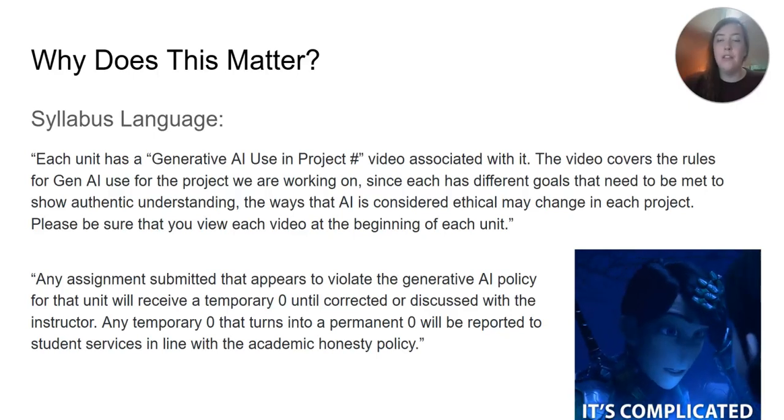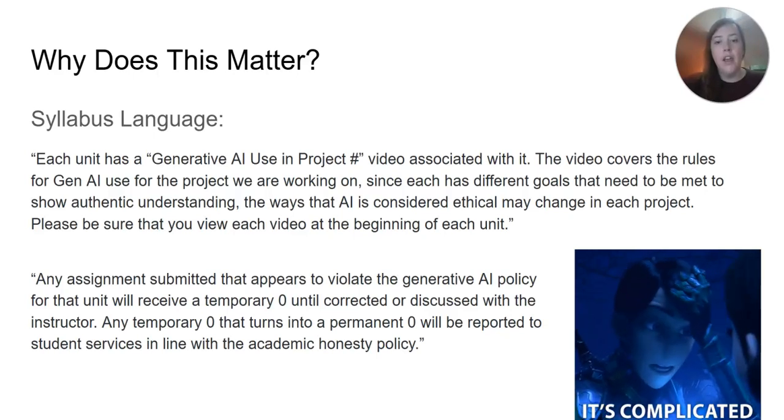I do not pretend to know exactly how everyone is using AI, and you may be using it in a way that I'm not understanding. So we can have a conversation about it. But in one way or the other, we'll talk about it, we'll get it corrected, and that temporary 0 hopefully will turn into a legitimate grade, depending on the path we need to take.